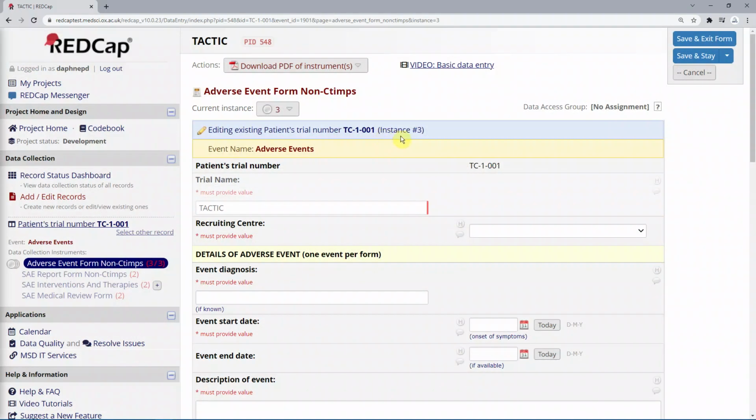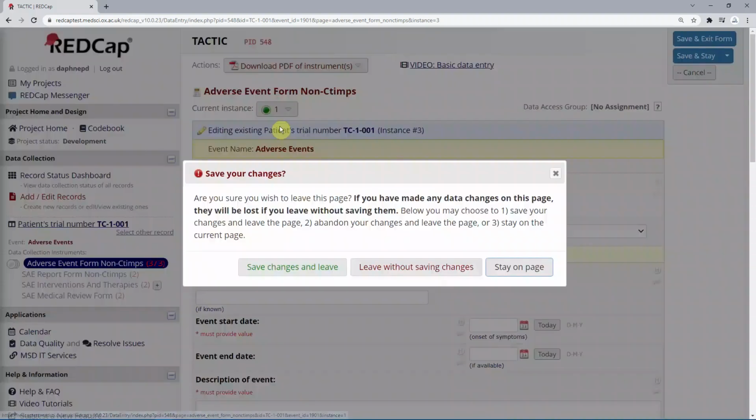As we can see here, instance number 3, or displayed here in the current instance. If you need to navigate to another instance of the form, just click on the drop-down arrow next to current instance and select the instance number that you need. Here we'll leave without saving changes.